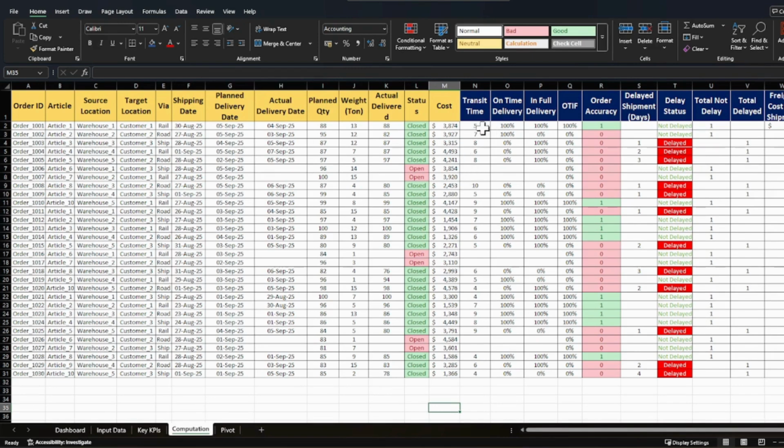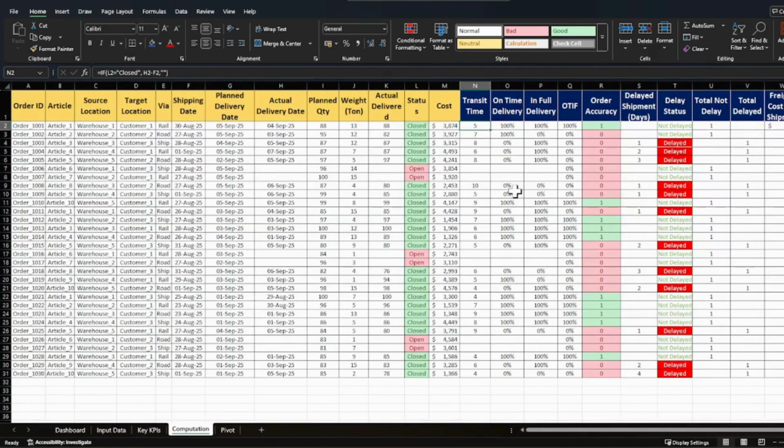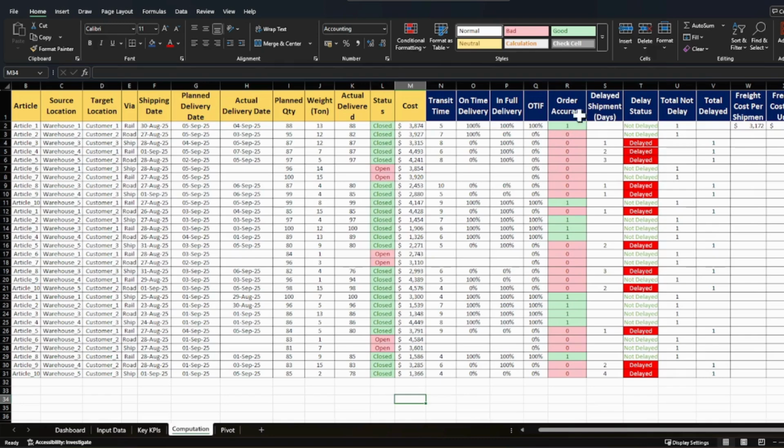Now we have used basic Excel formulas, as I was explaining here. So for the transit time, your delivery lead time, your OTIF and so on, and then we are also calculating how many orders are accurate orders, what your shipment delays are, what your delay status is, total not delayed and total delayed, and the freight cost per shipment, and this kind of stuff we are calculating. Correct.